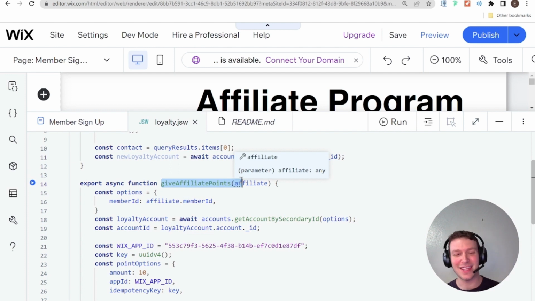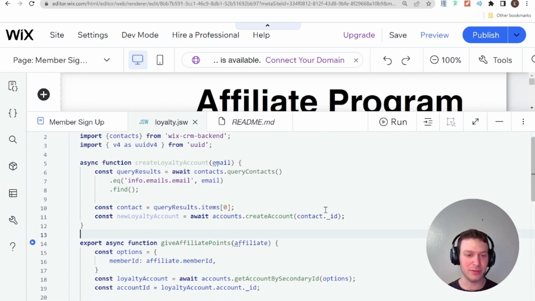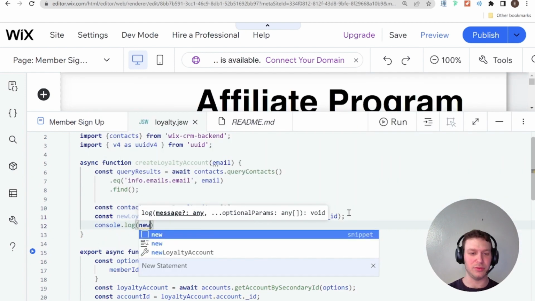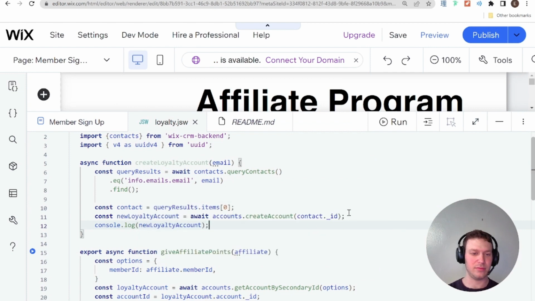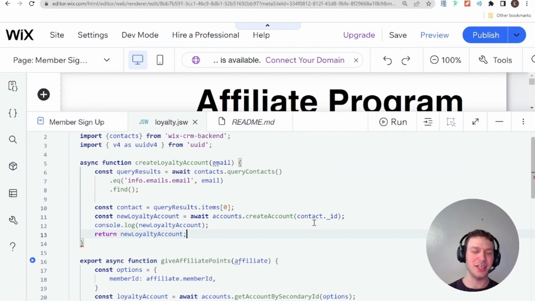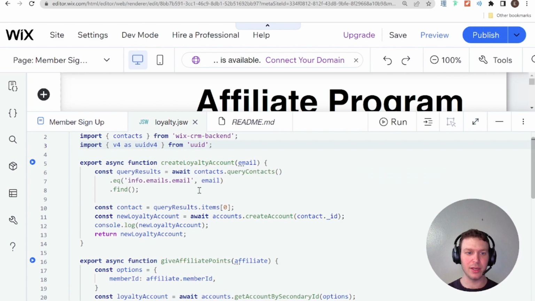But I didn't take into account the fact that that would be good for the first person redeeming, but for every other person redeeming, we'd have to check if they have an account first before creating the new account. The better approach is to create their account, console.log new loyalty account. You could also return that. Return new loyalty account. The better approach would be to create the loyalty account when the person registers for the affiliate program. That makes a lot more sense.